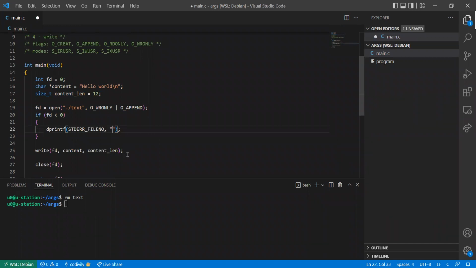So here we can say unable to open file named, and then we pass in the name of the file. The name of the file will be text. As for now, I'm going to compile this code and see. But before, let's exit the program. We type in exit 1.